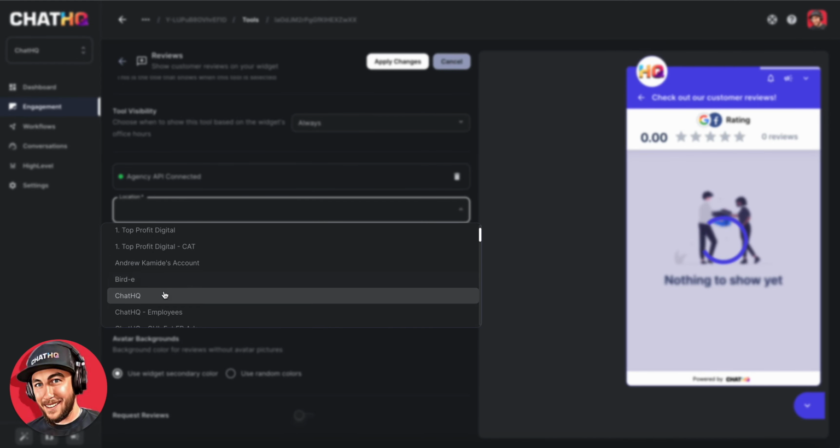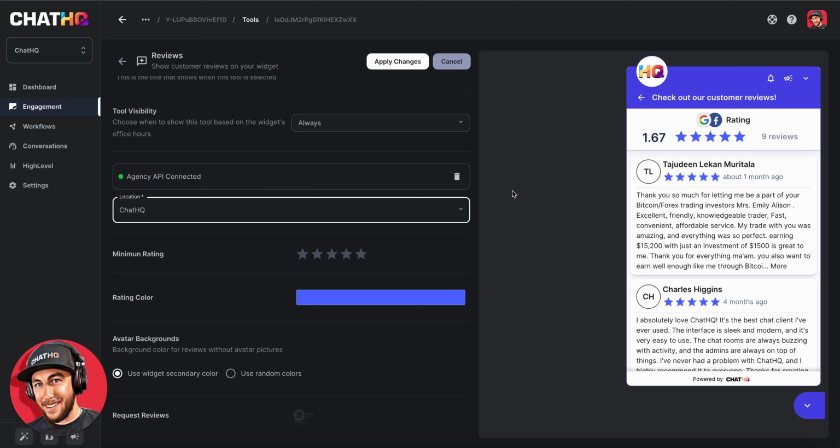We pull these reviews directly out of High Level. Whatever account or sub account you want to use in your High Level, it's going to pull any reviews that have aggregated inside of your High Level account through the Google and Facebook integrations. Now we can filter based on minimum rating. If we want to show a minimum rating of 4 stars or 4.5 stars or 5 stars, we could do that. This is a great way to gate reviews and only show people the reviews you want to show them.